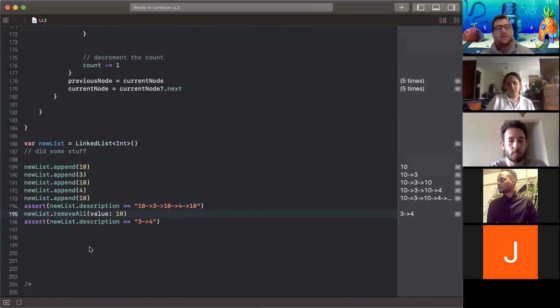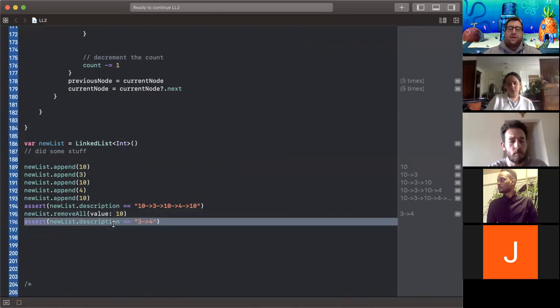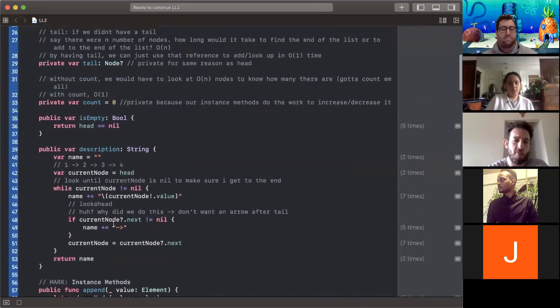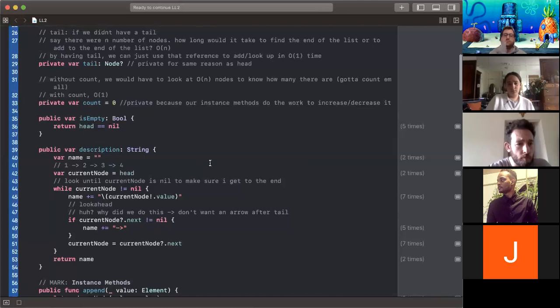Let me ask, this is like a programmer debugging kind of thing, what's one property that we're actually not testing out in description? Let's look at description again. What is there the potential to have gone wrong after I use that remove all with description? If it's empty?